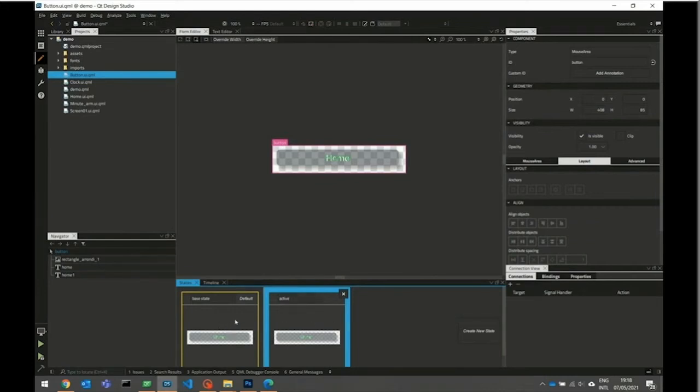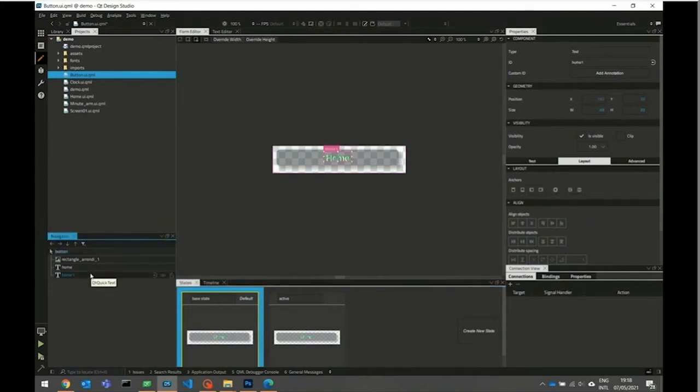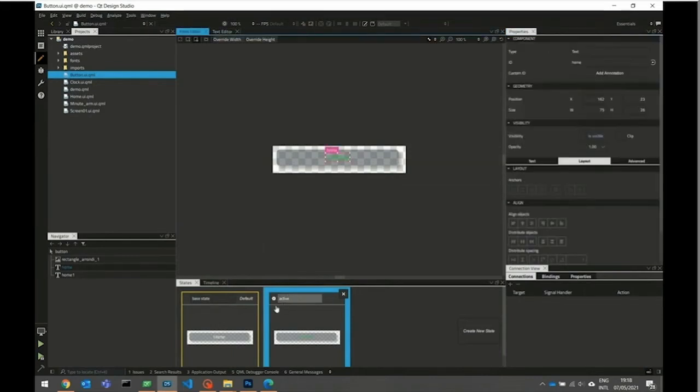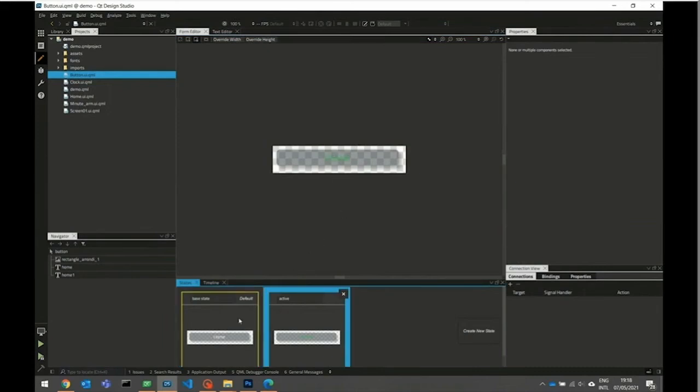The active one would be the state in which the button would be when I'm in that mode, for example, the home screen. So I created two different states, and for each state, I just change the properties of each object so that they are looking correct for each state. So here now I have my base state with the label showing white, and the active state where the label is a bit bigger but green.